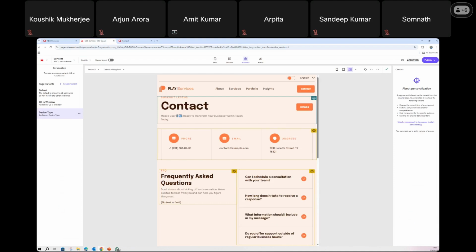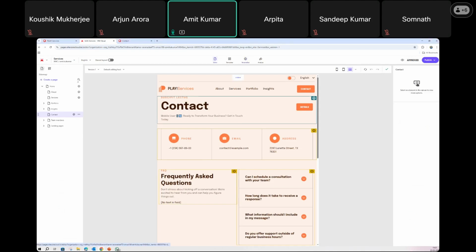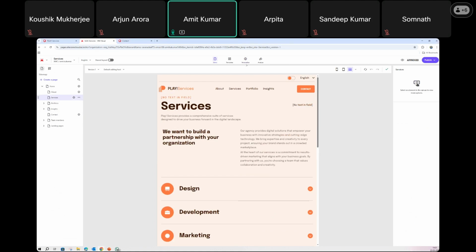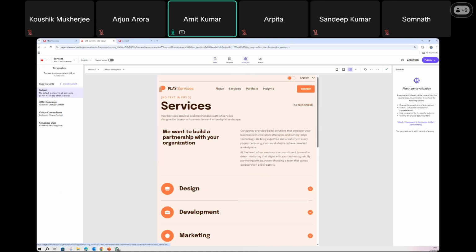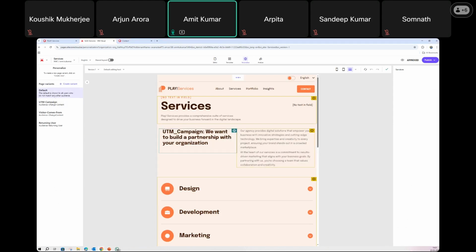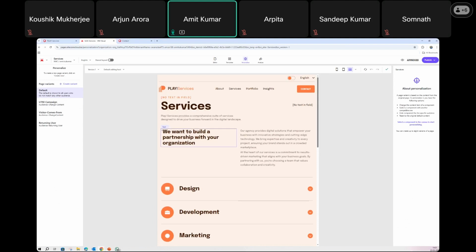Okay. So now coming to the user interaction. I have implemented user interaction in this services page. As I was telling, we can implement the campaign side also. Suppose you see the default page, it will show you like this, right?